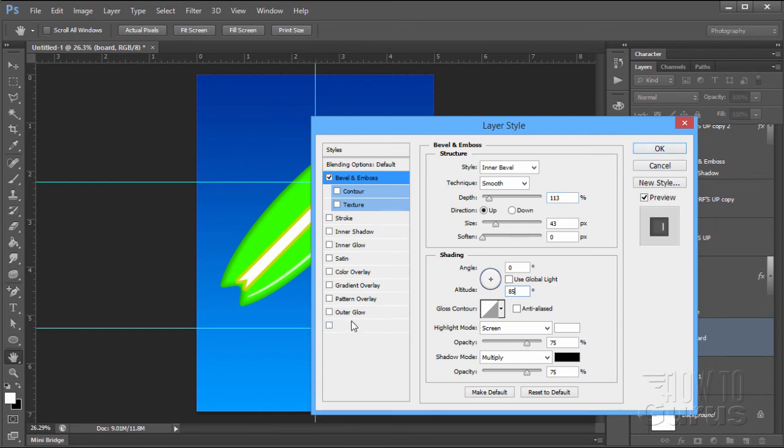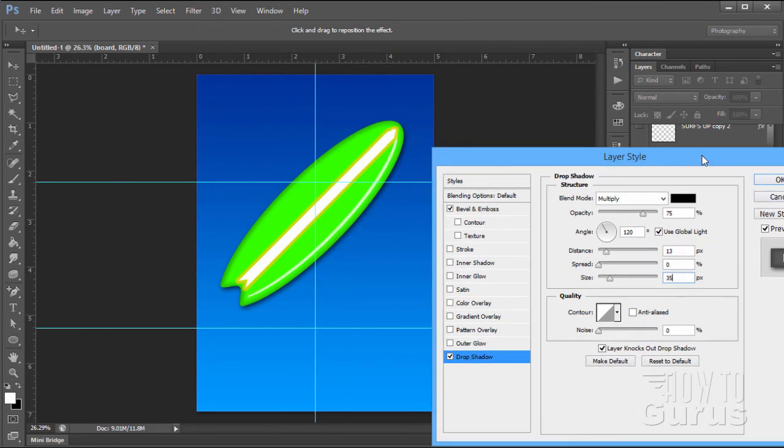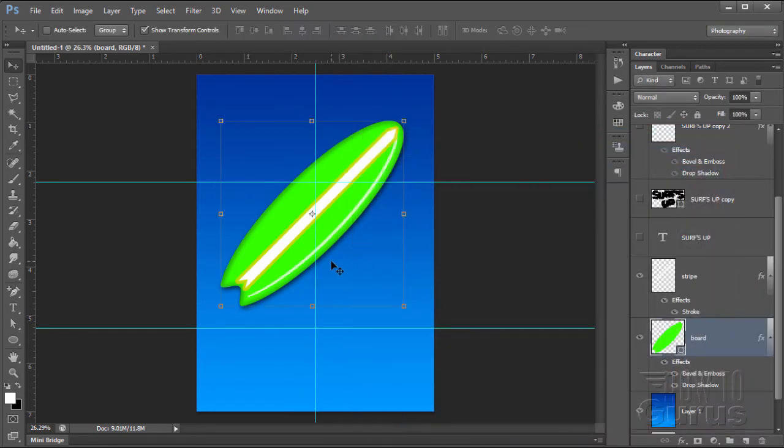Actually, before we do that, let's put a drop shadow on here as well. So come down here to drop shadow. And we'll just do this, just kind of a basic drop shadow on that. So multiply, angle 120 is fine. Let's set the distance in here to 13. And let's set the size to 35. Just kind of soften that up a little bit. And there we go. So there is the basic surfboard.